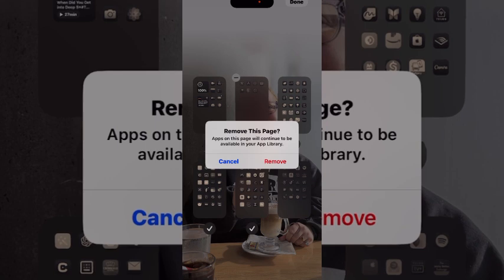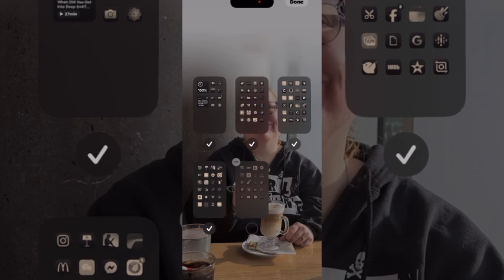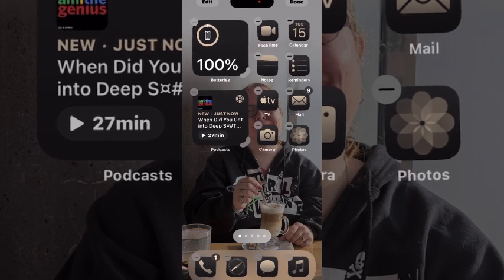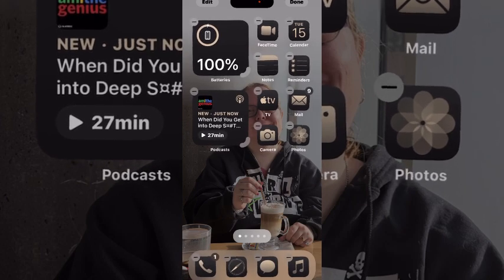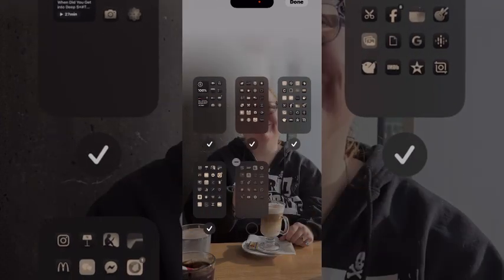Removing a page of apps does not remove the apps from your iPhone, just that page from your home screen. If you do want to remove the page, just tap on remove, and that page will be removed. To go back to the normal home screen view, you can just tap. The other way that you can get to your edit pages view is you just tap on this portion of the screen and you can see your pages. You can tap done to restore your home screen.